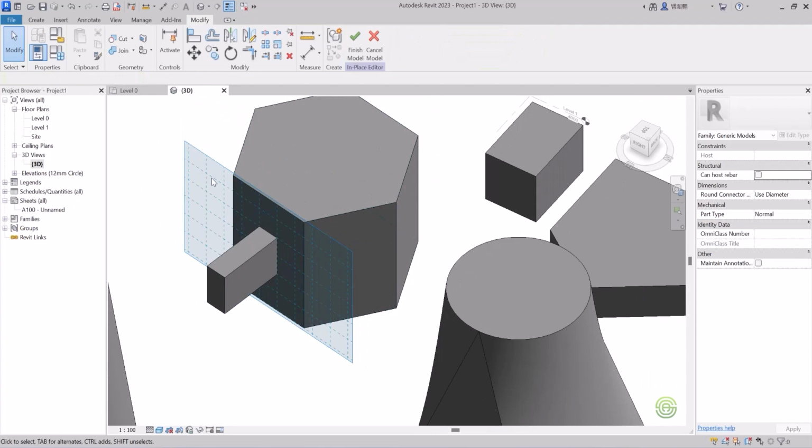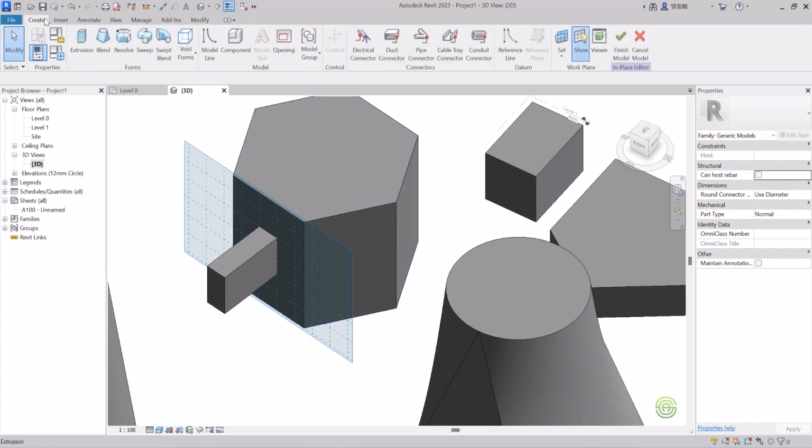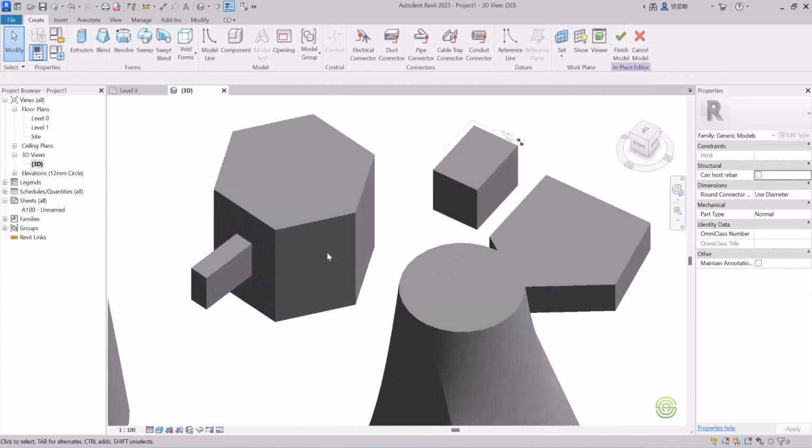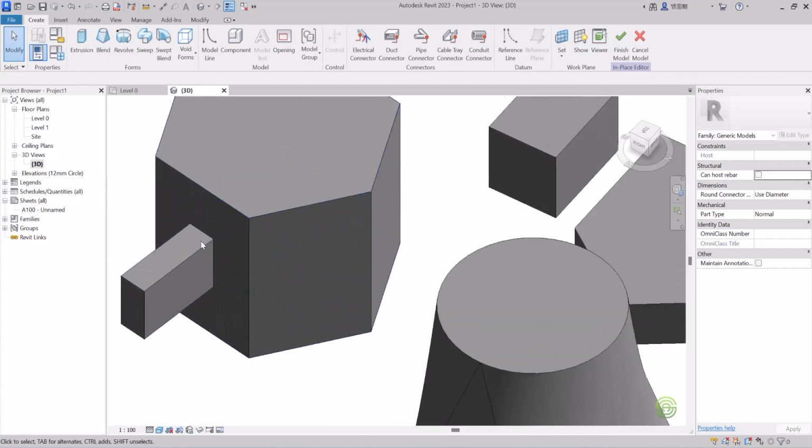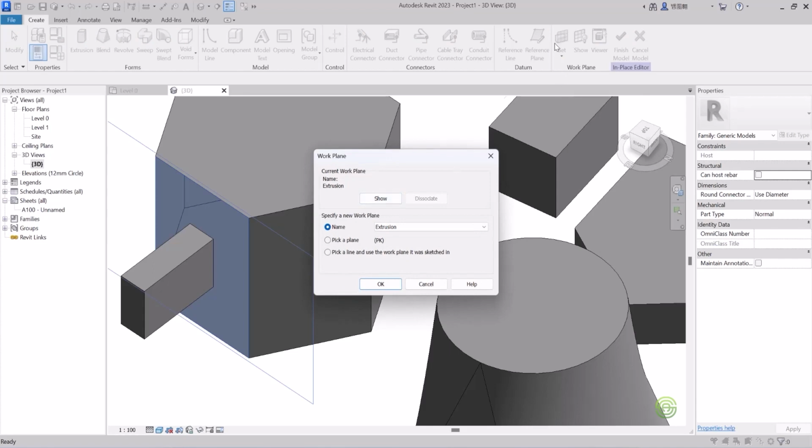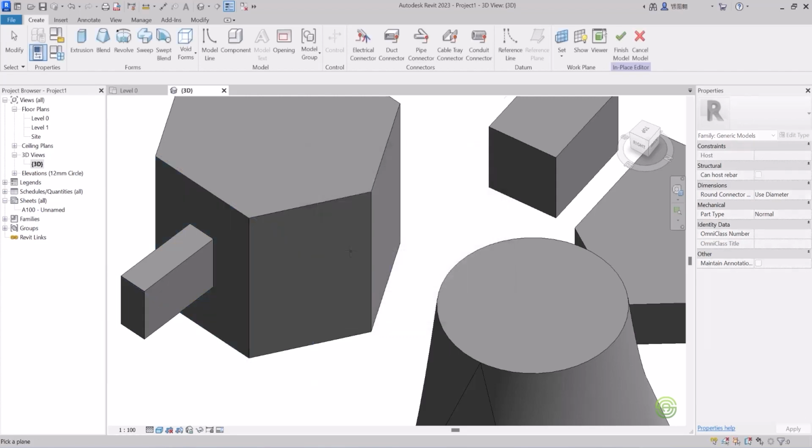If I want to hide this work plane, just go to create and turn off the show like this. I can hide it. Now, if I want to draw the shape vertically, but not on this axis, but on this inclined axis, for that, again, you can click on the set. Once this work plane dialog box comes, you can just click on the pick plane and click OK.